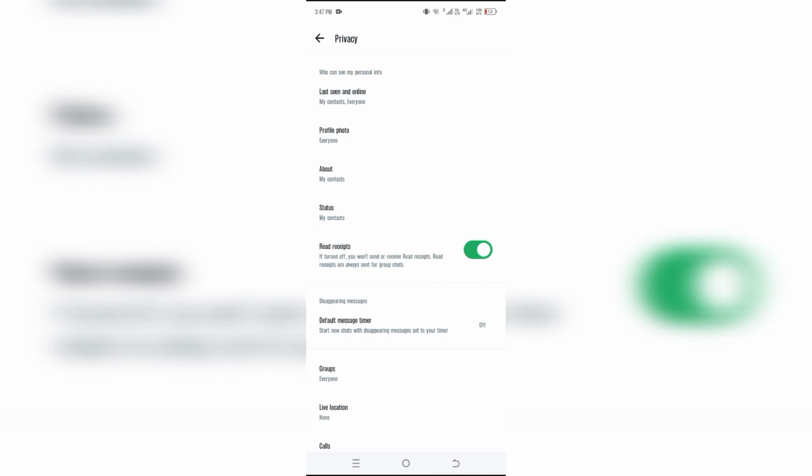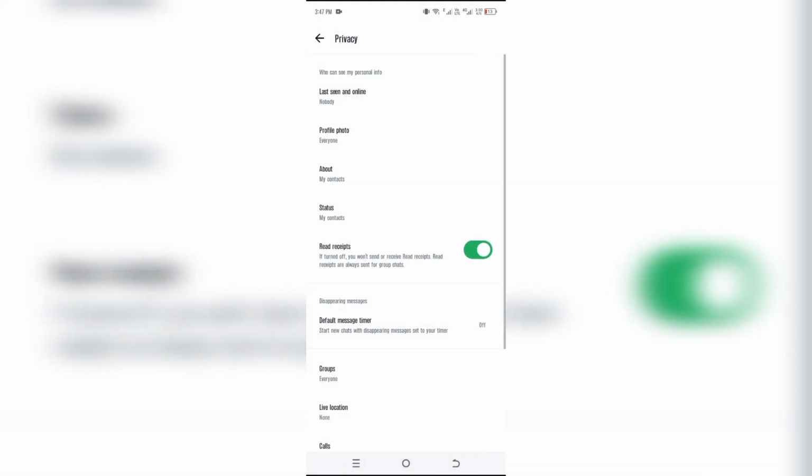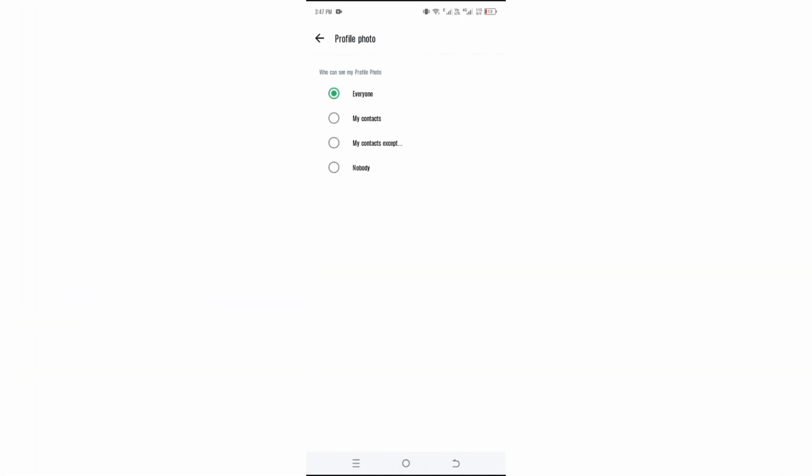So first of all, open your last seen and online. Now change your last seen to nobody, and who can see I'm online to same as last seen. Then go back and go to profile photo and change it to nobody. And again go back, go to about, change it to nobody.